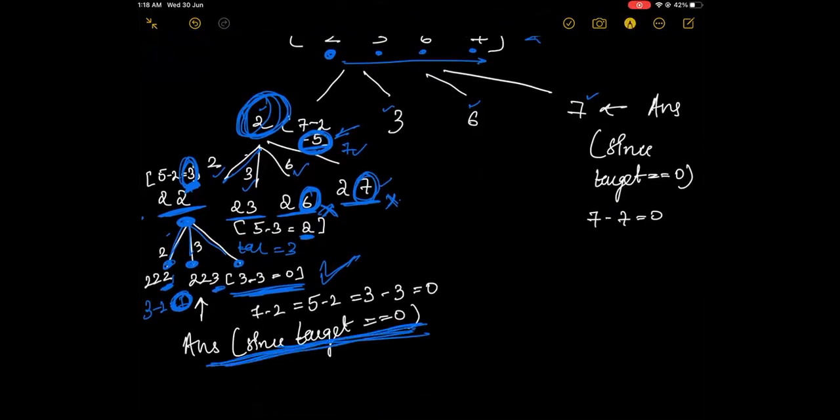Okay. So at the first step, we selected 2, which gave us the target as 5. Then we selected 2 again, which gave us the target as 3. And on the third step, we selected 3, which gave us the target as 0. So this is one of the solutions, the first solution. Okay.